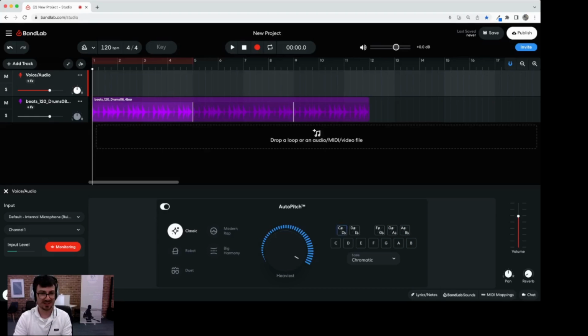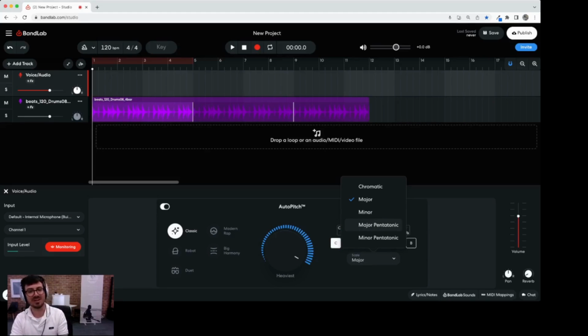All right, you've got a few different presets, classic, you've got your robot effect, etc. And you can choose what scale you want. The default is chromatic, which means it's going to use every single note of the scale. It's going to sound better if we choose probably a major. Depends what key the song you're doing is in, whether you choose the major or minor, but just for convenience, let's just use major.